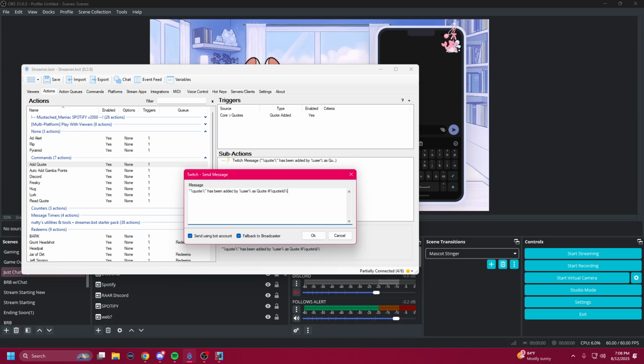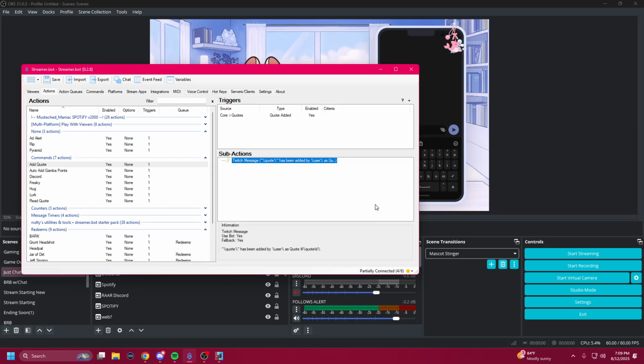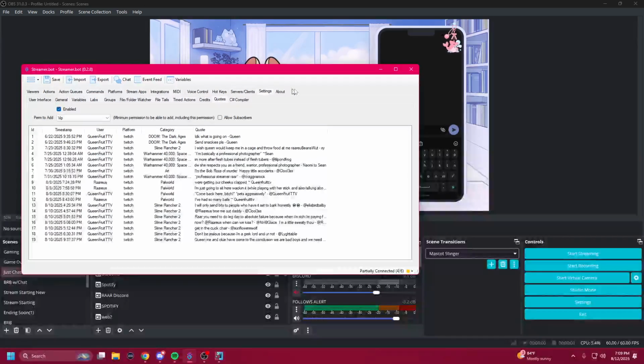So if I did it, it will say me as quote number, and then it will say the quote ID number. So then that tells you, it'll say yada, yada, yada was added by Queen Fruit at quote number 13. And then later on, if you want to say exclamation point quote 13, it'll pop up in chat. And that's basically all you have to do for setting up quotes in StreamerBot. And yeah, that's it.